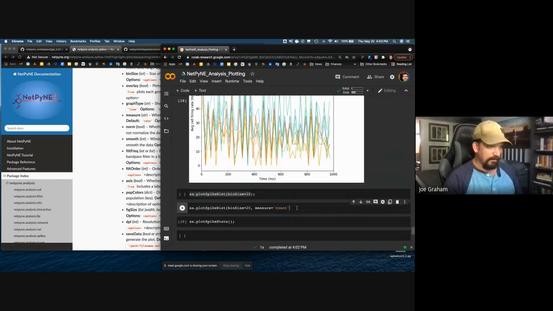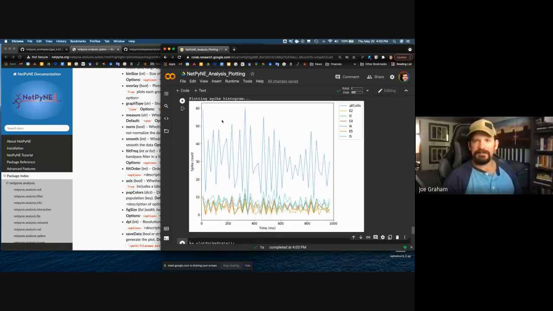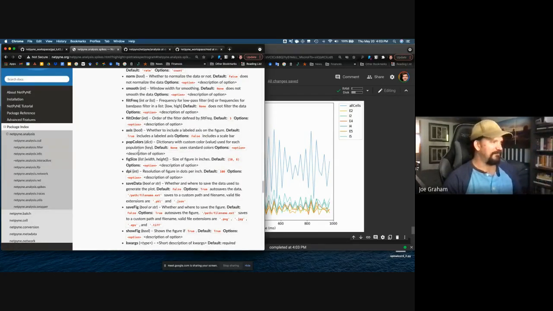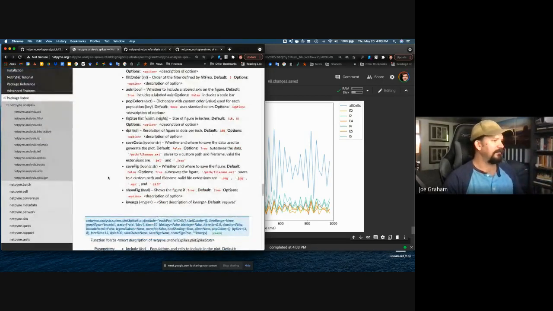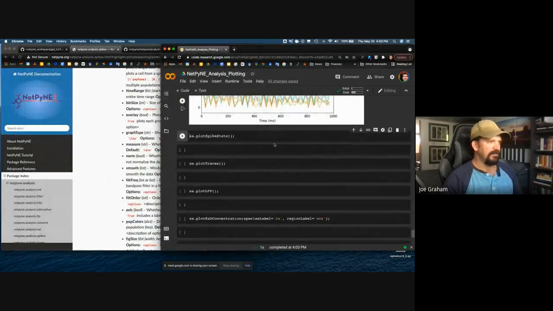Measure is now count, close parenthesis and the important semicolon. Okay, so now this is an actual spike histogram with the spike count in the different bins. Again, you can modify the pop colors, the figure size, save the data, all that stuff. So yeah, spike histogram. Now spike statistics, which is fun, the box plots.